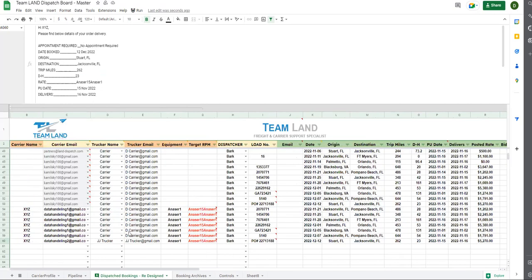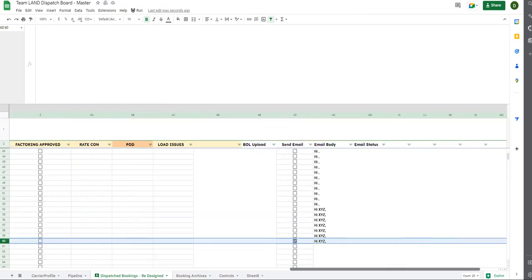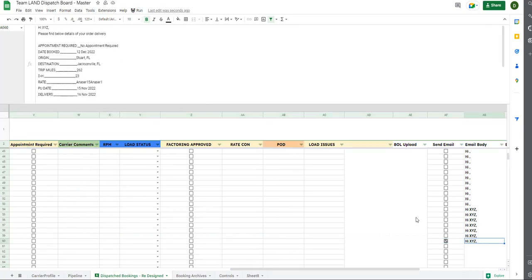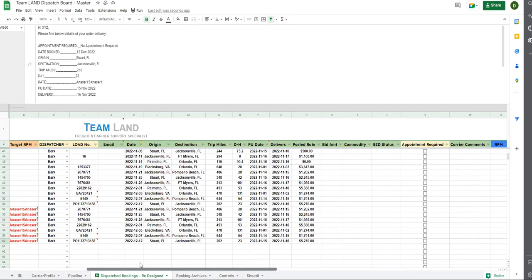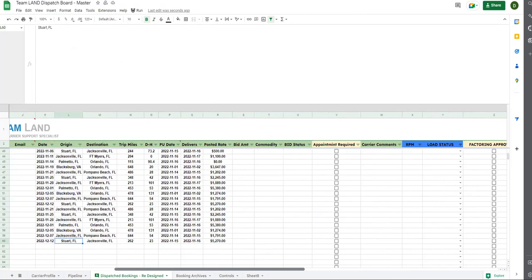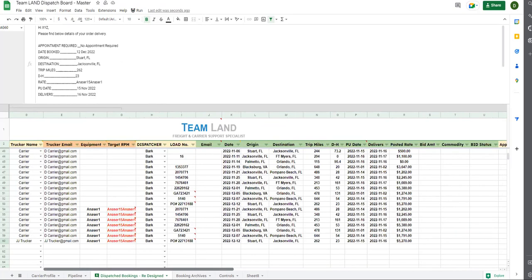See, no appointment required because there is no checkbox. No checkbox was clicked in here. So the date booked is 12 December, and the origin is Stuart, and check line. Let's see if these are the information. Yes, these are the destination and the origin, and all the information are being pulled through this row.